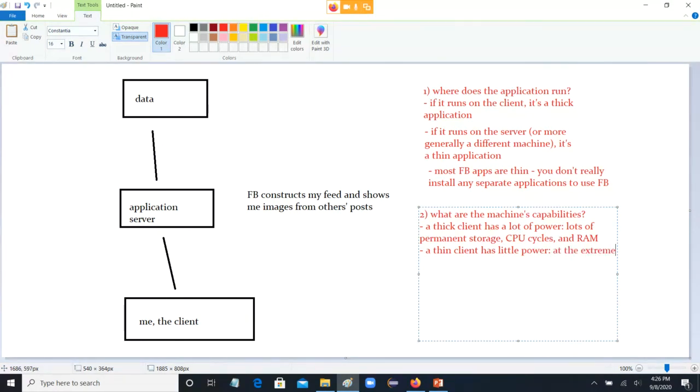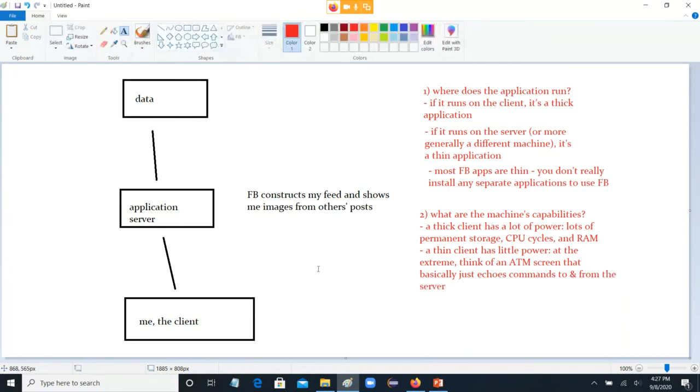At the extreme, think of an ATM screen that basically just echoes commands to and from the server, right? So you ask the ATM to do something, it sends that off to the server. The server sends a response back. It says, here, show the person this. It shows you the output. It's not doing a whole lot of computations itself.